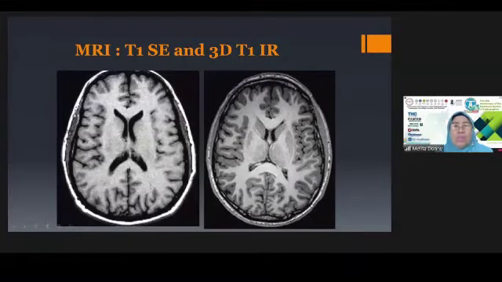And I want to show why you must use 3D IR. This is the T1 spin echo, normal spin echo, and this is the 3D T1 inversion recovery. We can look at the cortical. The cortex is very different from the white matter, because in epilepsy we must look at the cortical side.